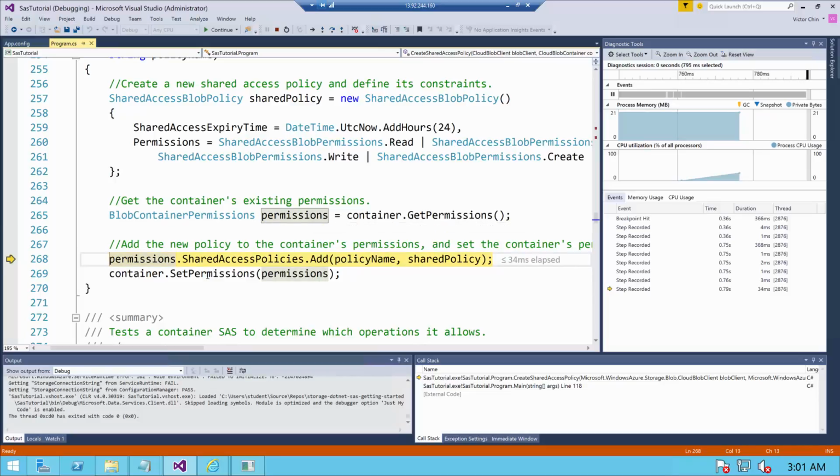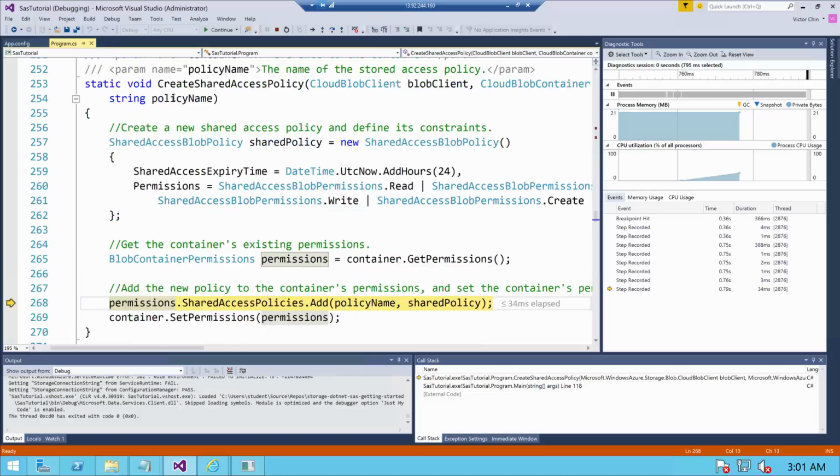Okay, so notice we're going to call permissions.SharedAccessPolicies.Add. We're adding this new policy. Okay, we're using the policy name that's passed in as part of the call to this procedure. And after we add the additional permission to the permissions collection, we're going to call container.SetPermissions. Now this will retain any existing permission grant on the container.